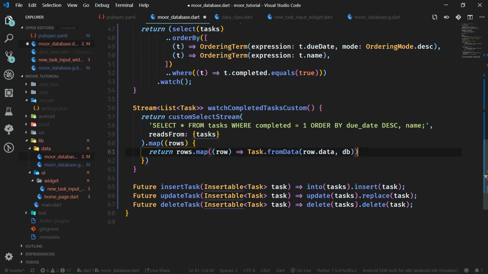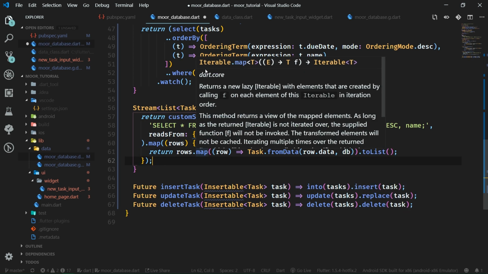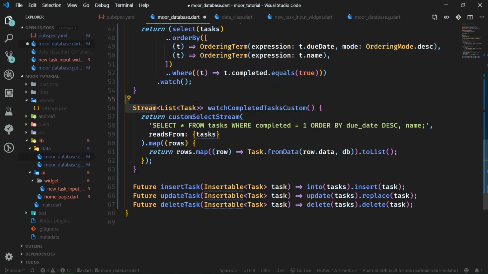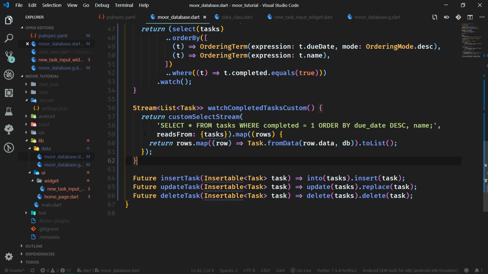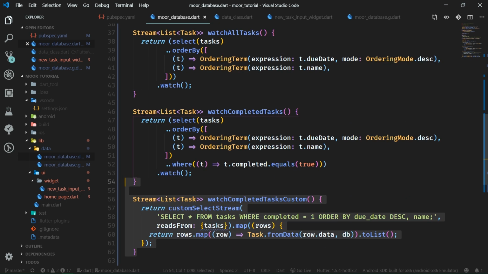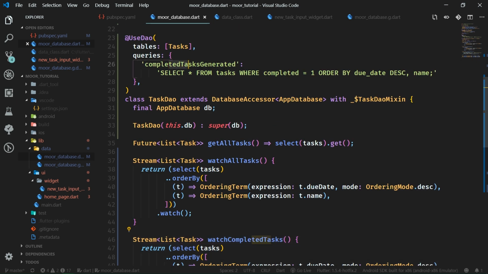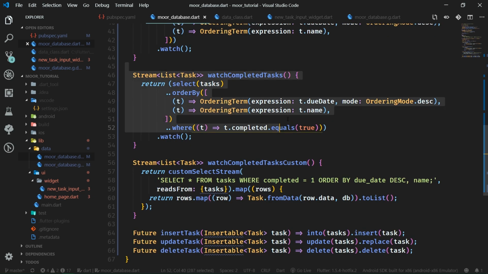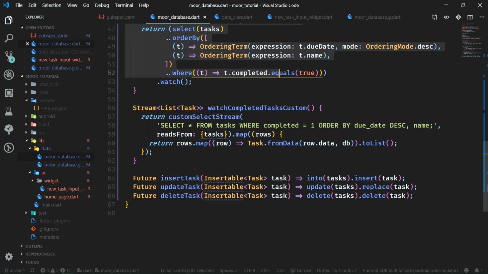And with that done, we just want to convert it to list. So that to list mapping returns an iterable, but we do not want to have an iterable. We want to have a list because the stream should contain a list. All right, so we have three versions of the same functionality of watching completed tasks. We have generated type safe code, then Fluent syntax, and then non-type safe custom select stream code.